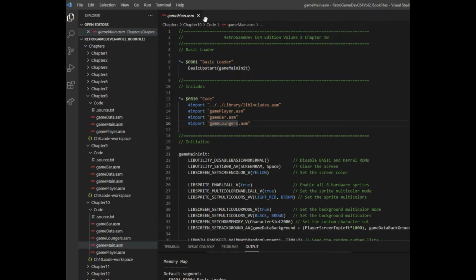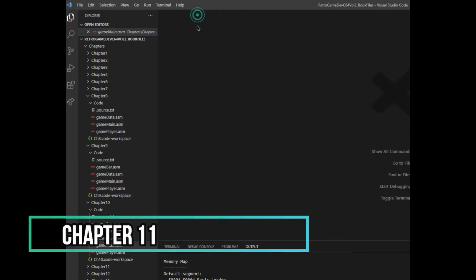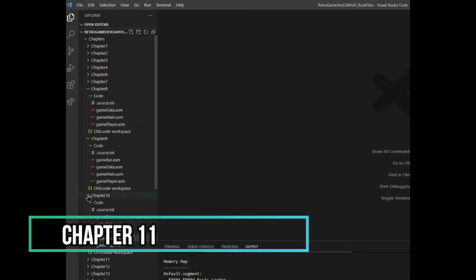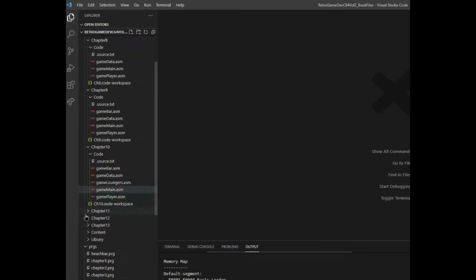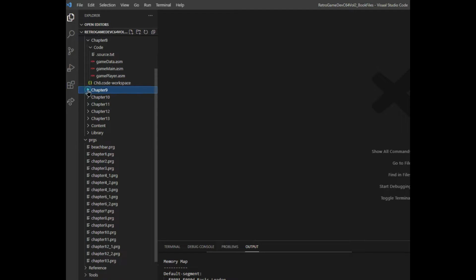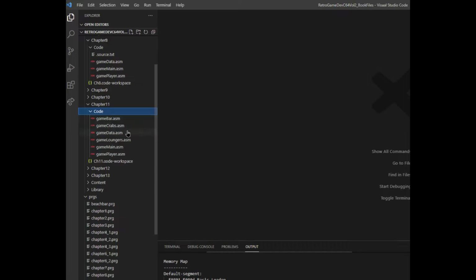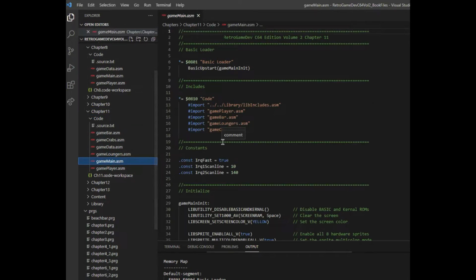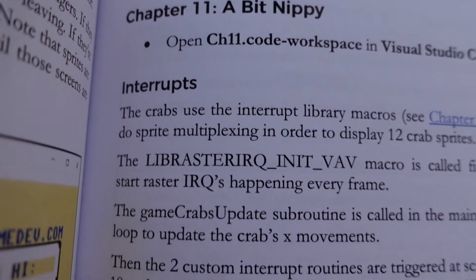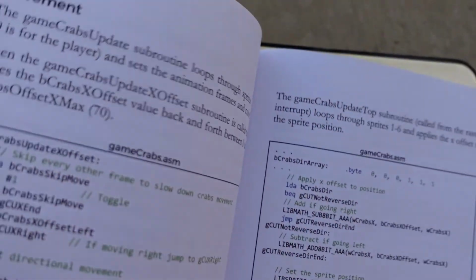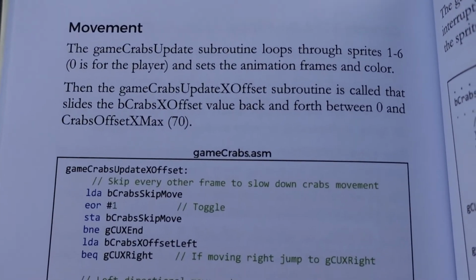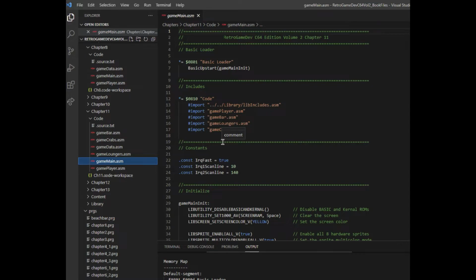Let's go to chapter 11. We're just kind of stepping through the code. We're not going to know everything about the program just by doing this, but it can help familiarize ourselves with what Derek has tried to set up here for us. It's called a bit nippy, and here we're talking more about the interrupt code and the interrupt library macros. He's talking about the crab motion. He's doing the sprite multiplexer for the crab. So let's see what that looks like, hitting F6 to run the program.